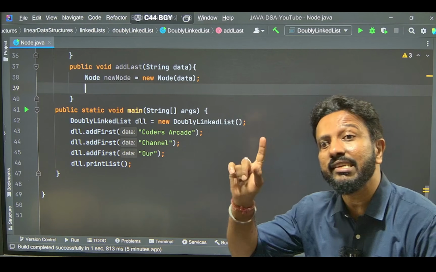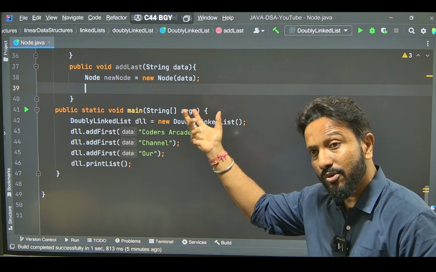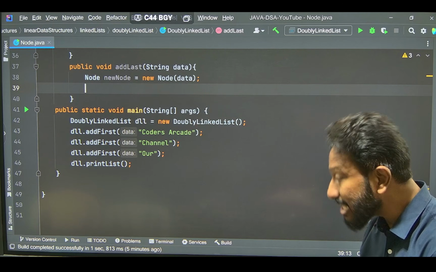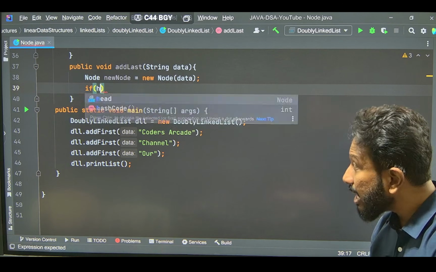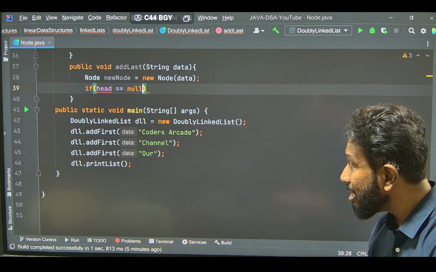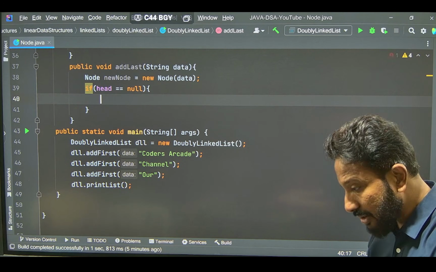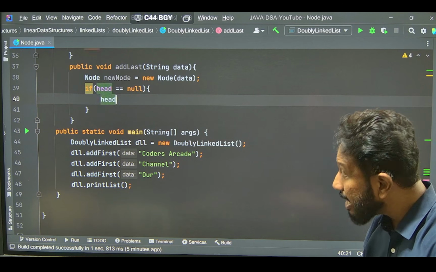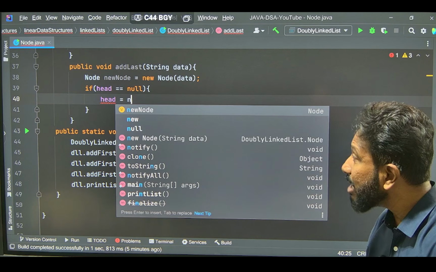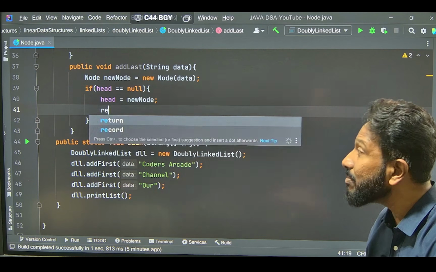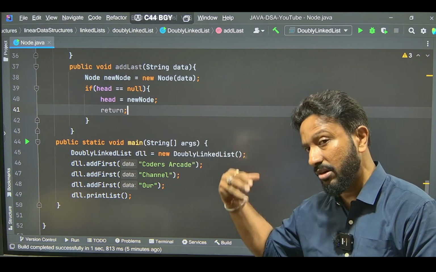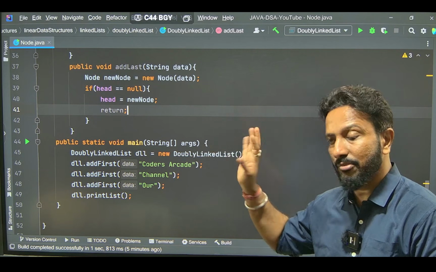Now imagine there is a single element. New node will become the head. How do you check single element? If my head is equal to null, correct? Then what will I do? I'll just say head is equal to new node. Update the new node to the head and just simply return to the function where you were called from. और कुछ नहीं करना, you don't have to do anything.